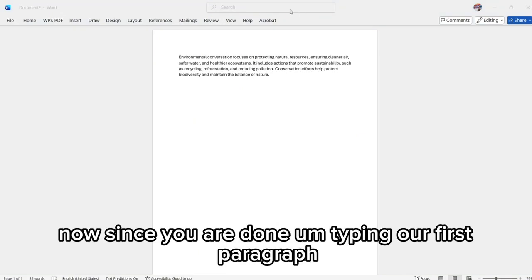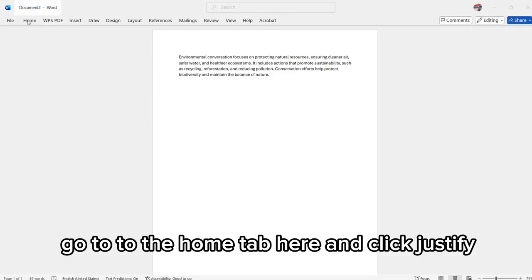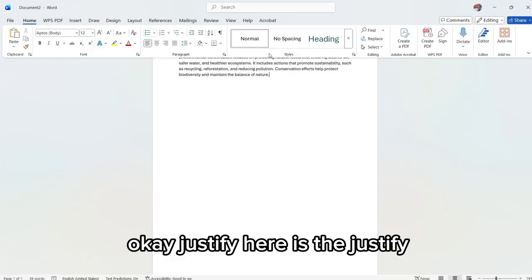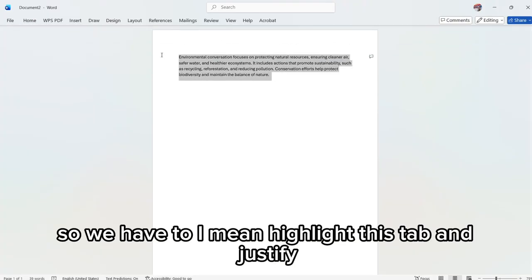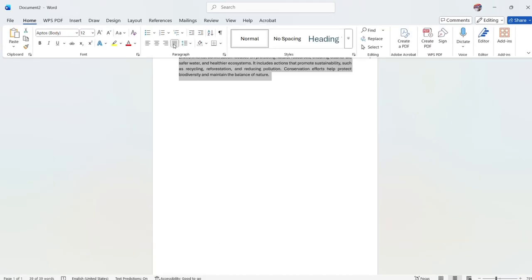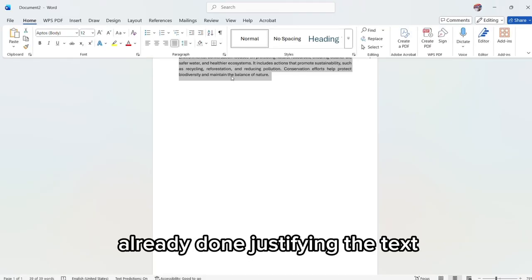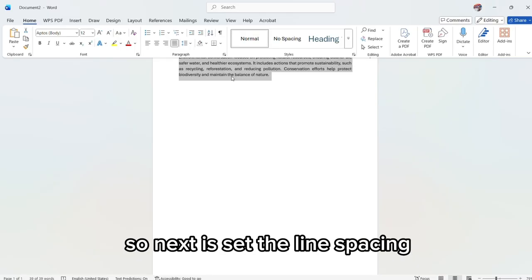Now since you are done typing our first paragraph, to highlight the paragraph, go to the Home tab here and click justify. Here is the justify, so we have to highlight this, go to the Home tab and justify. We're already done justifying the text to make both left and right edges aligned. So next is set the line spacing.